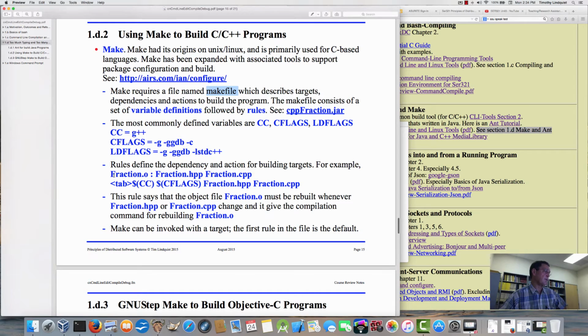And the rules have the following form. In order to get the target fraction.o, I must first have fraction.hpp and fraction.cpp. All right, and that's the dependency part. So rules have the name of the rule. In this case, the name of the rule is fraction.o, what I want to create. And the dependency is fraction.hpp and fraction.cpp. And then the action for obtaining the target, fraction.o, is to use $(CC) with the $(CFLAGS).